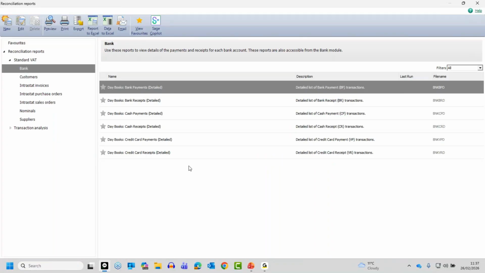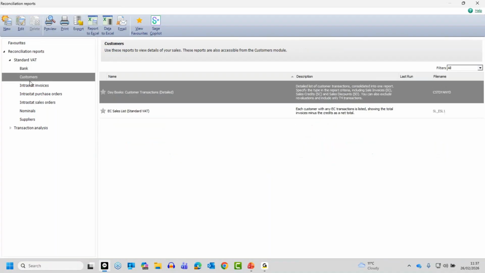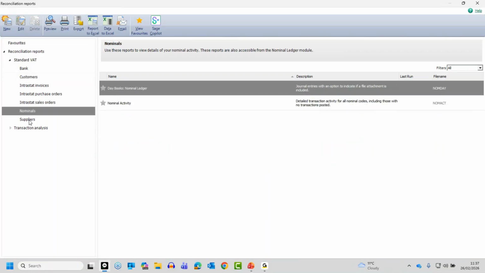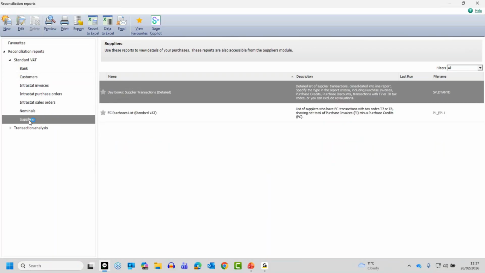All this does is bring the reports that you would potentially generate for your VAT scheme into one area. So you can go into the bank, you can go into customers, you can pop into nominal, suppliers, and it will give you the relevant reports.